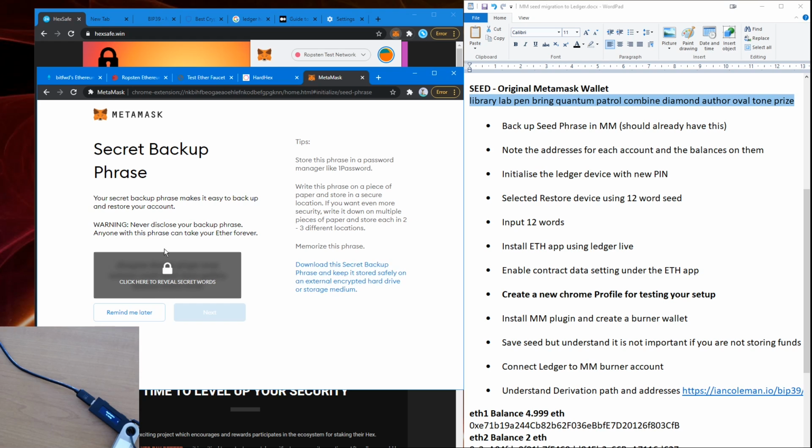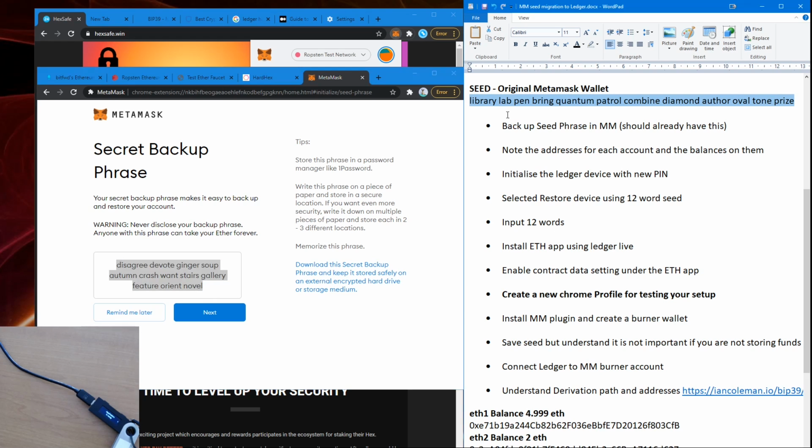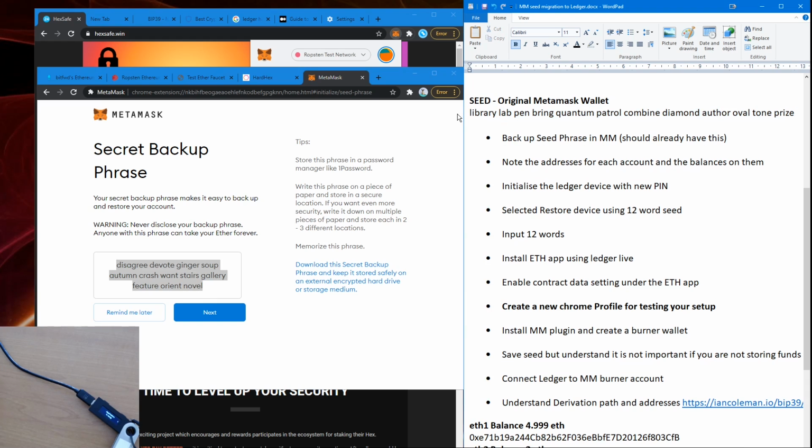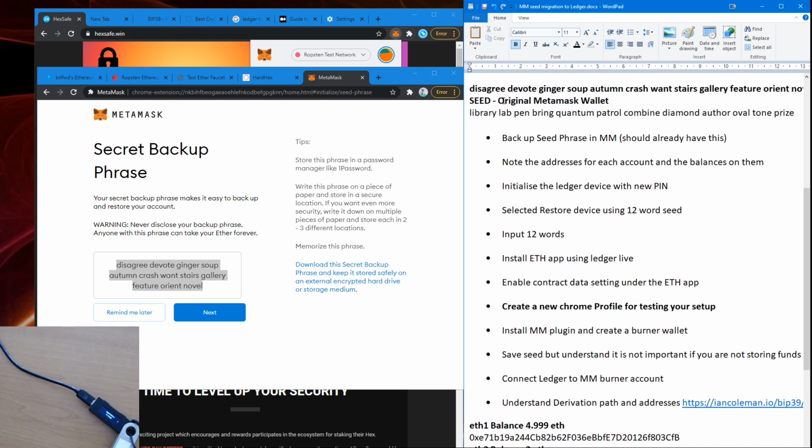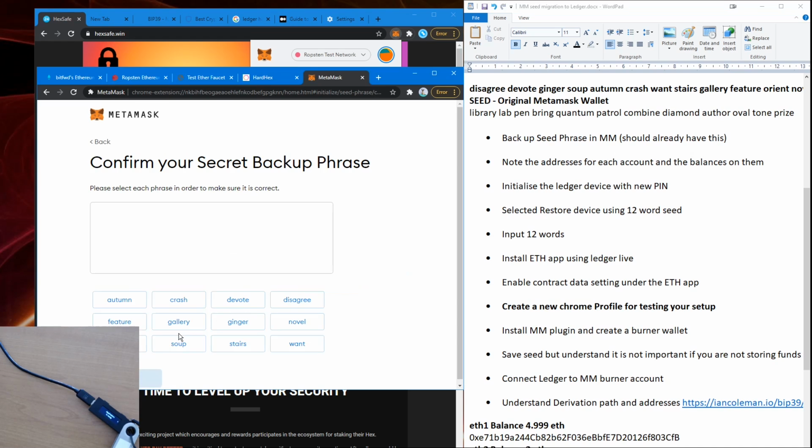Now, we're never ever going to store funds on this burner version of Metamask, but I still like to create a backup of the seed phrase just in case. You just never know what can go wrong. Just for the purpose of this exercise, I'll quickly grab these. We're never ever going to use them, but I think it's good practice to always back them up. So we'll save these up here so that if we ever do need them, they are there. And we'll go next, and now we've just got to finish this process.